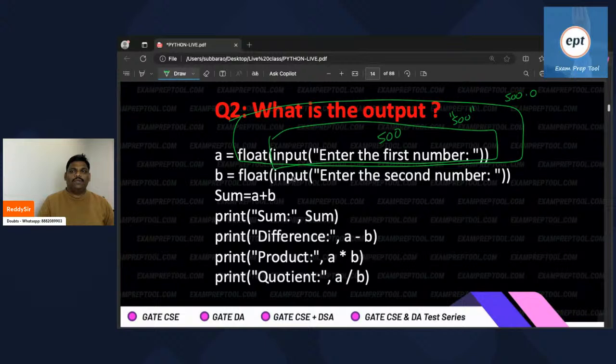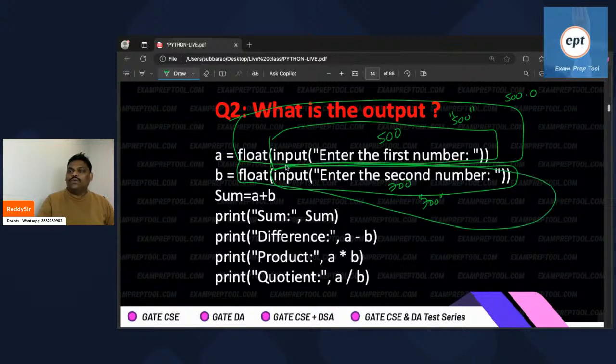Similarly, second also. Enter the second number. Let us assume I enter 700. But remember, it is a string, 700 string. Next one, typecasting to float. It became 700.0.